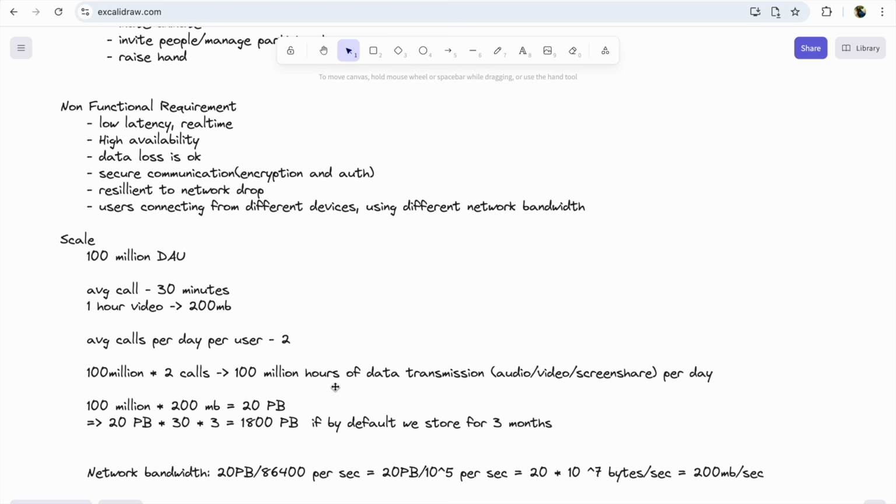Now here 100 million hours of data transmission per day, right? And 1 hour video is around 200 megabyte, so that means 100 million into 200 megabyte, which is 20 petabyte. In the worst case, let's say all the meetings are recorded in one day, so 20 petabytes of data is recorded per day. And let's say if we are storing it for 3 months, so that means 20 petabyte into 30 into 3, that is 1800 petabyte. If by default we store it for 3 months.